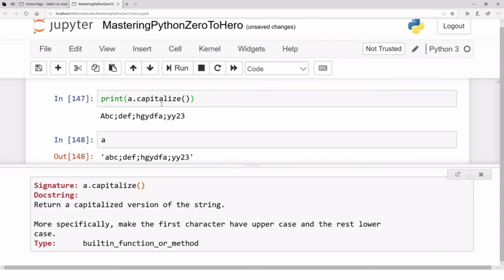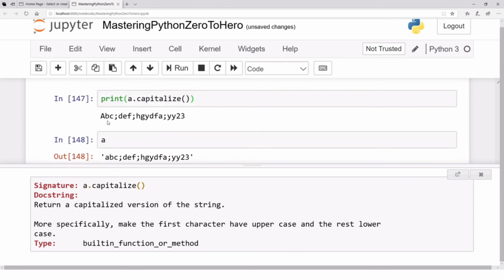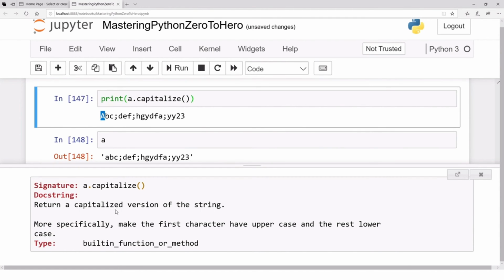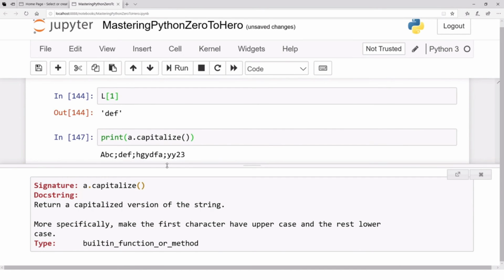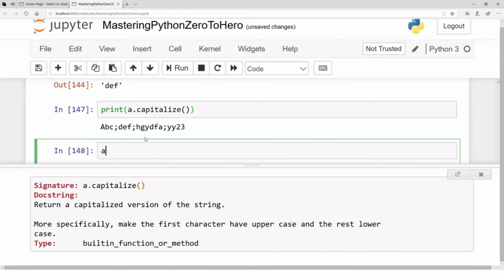Maybe the difference between capitalize and upper is that... no, capitalize just capitalizes the first character. Let me read the docstring again. Returns a capitalized version of the string. More specifically, make the first character have uppercase and the rest lowercase. That means if we have a string with a mix of values, capitalize will convert the first character to uppercase and all the rest to lowercase. Wow, that's an awesome function.